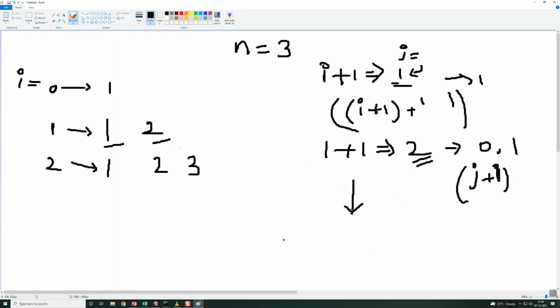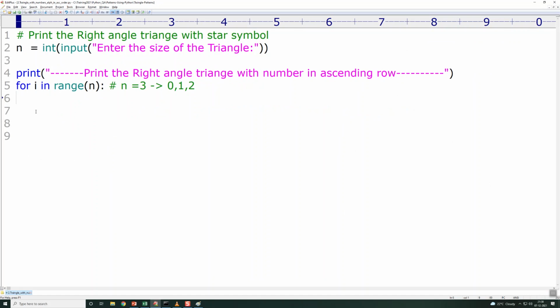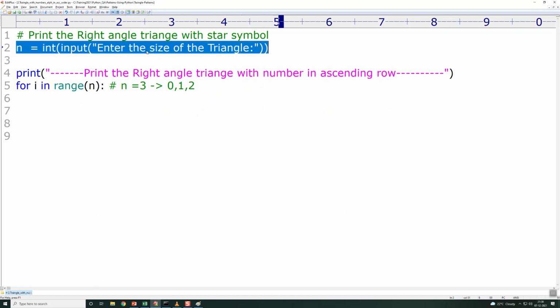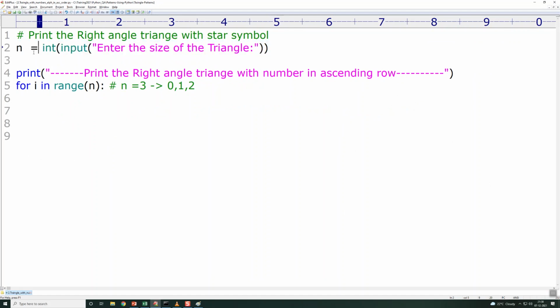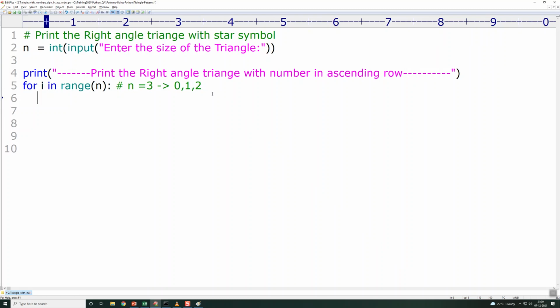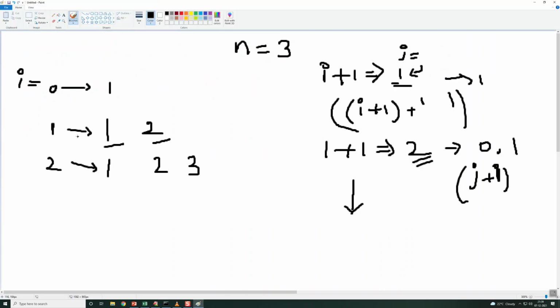So let's see how we can do it in the Python programming language. I open the editor. The first line gets the size of the triangle from the user and stores it in the variable n. To print the rectangle triangle with numbers in ascending order, I'm looping with the first for loop using the range function and the user value. Suppose for n equal to 3, we will have the values 0, 1, 2. In this I'll loop one more inner loop to get the different values like 1, 2.